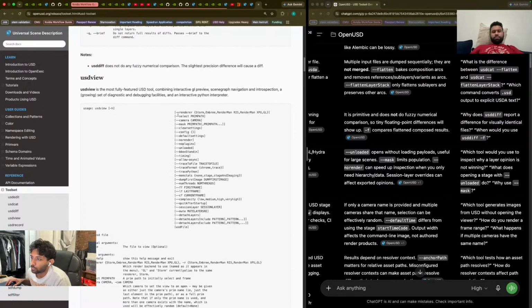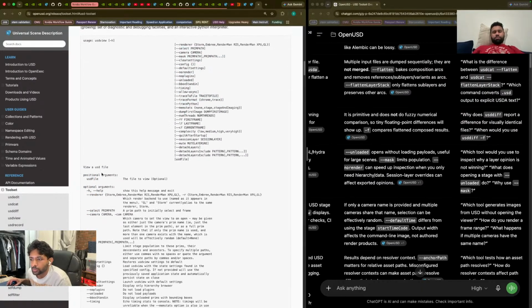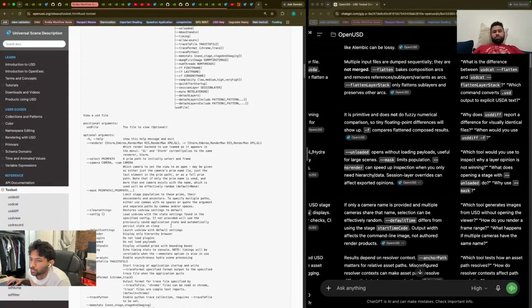So we have used both of them: Storm, Embree, RenderMan RIS, RenderMan XPU, GL. Select prim path, camera, prim path, and so on. No render, no plugins. View a USD file, positional arguments. The file to view is optional. Show this help message and exit.